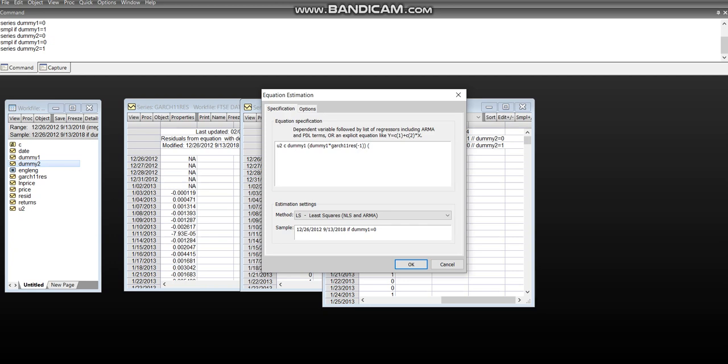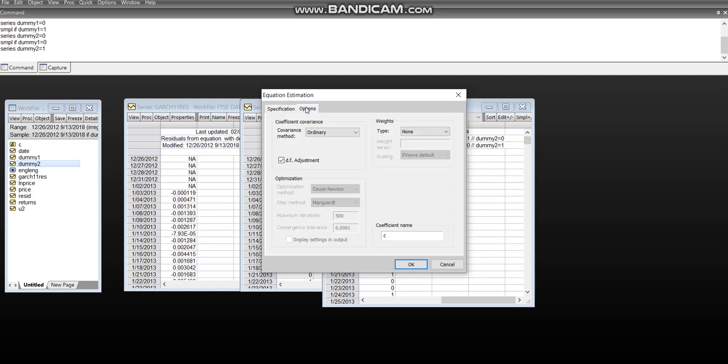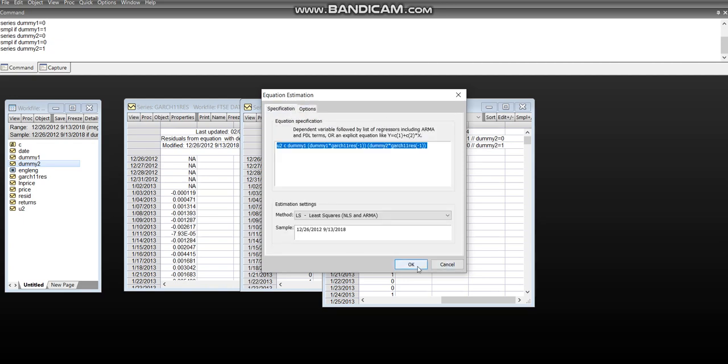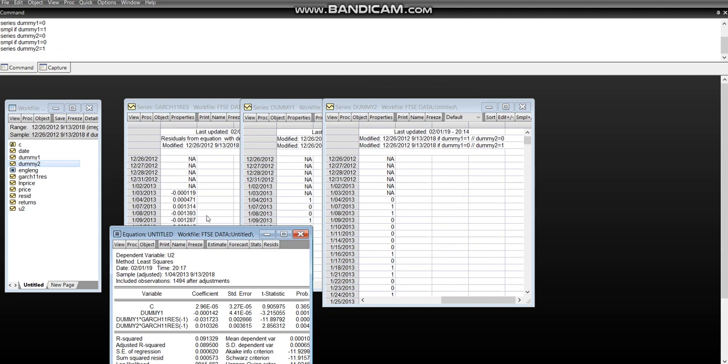And then finally we're opening up the brackets, putting in dummy2 times, and again this little asterisk that's above the number 8 on the keyboard, and then you type in garch11res minus 1. Make sure you've got two brackets after the minus 1, because that closes the brackets. Just type it like that.